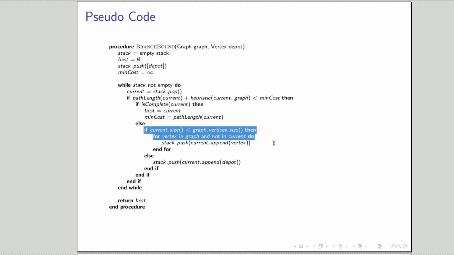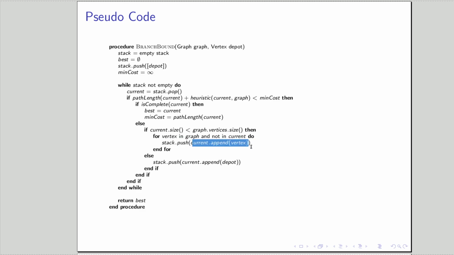Else, this might be a little bit confusing. I'm looking at, well, if the number of vertices in the tour is less than the number of vertices in the graph, we're just going to keep adding in vertices. So we'll go through each other vertex in the graph that's not in current. We'll append it to our current solution and push it on the stack. I'm kind of assuming the data structure here is immutable, so that's maybe one thing to consider.